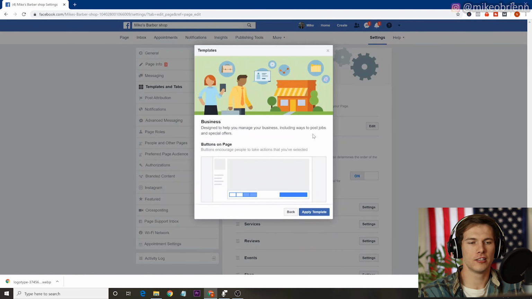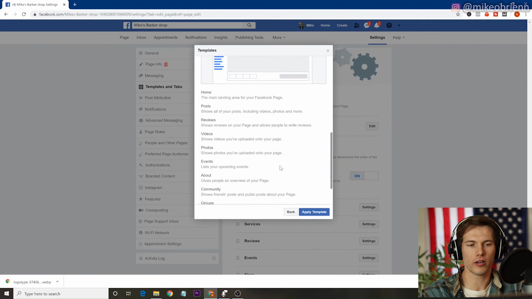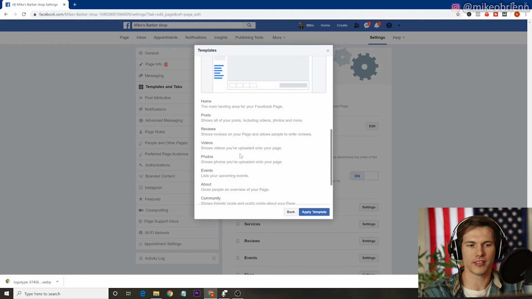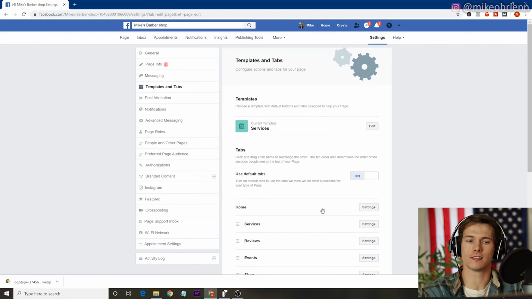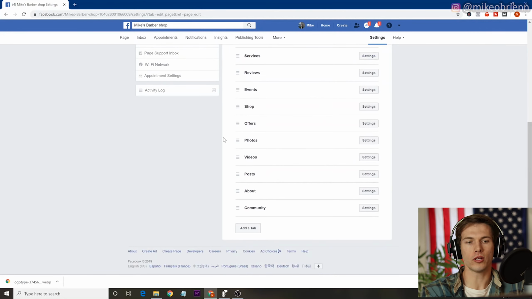They're all generally the same idea, but depending on what you're trying to do, you have different tabs there. Remember how I showed you in the beginning that maybe if you don't have products to sell, you don't want to have a shop tab, right? So you can absolutely just go through the template and modify those as much as you need to. I'm going to keep the one that already has services because we are a barbershop, so that makes sense. And you go down here and you can rearrange these.